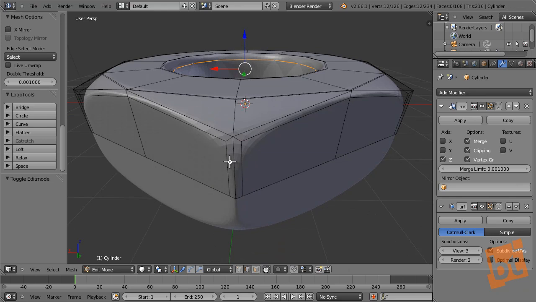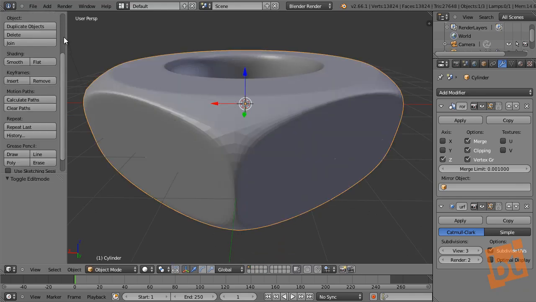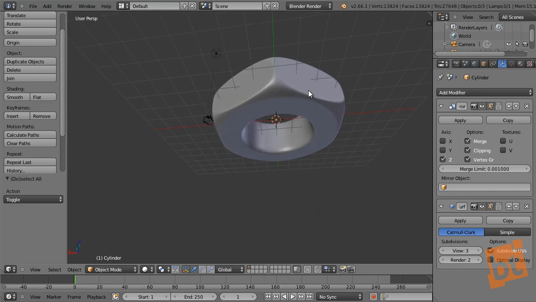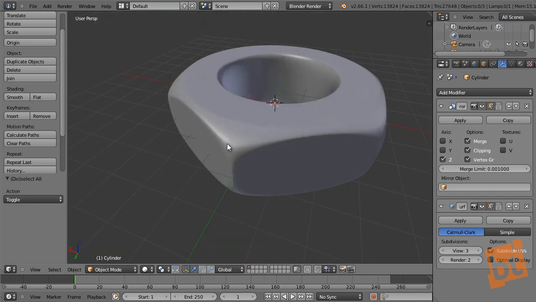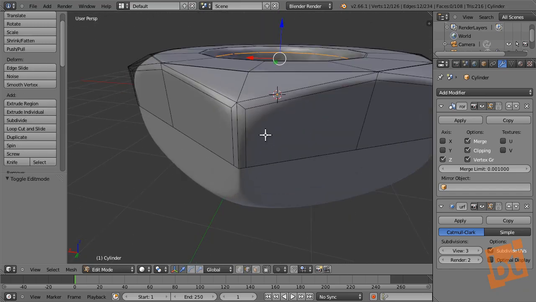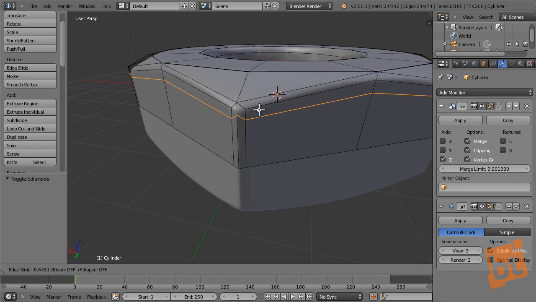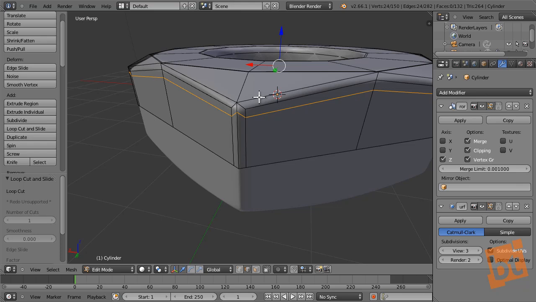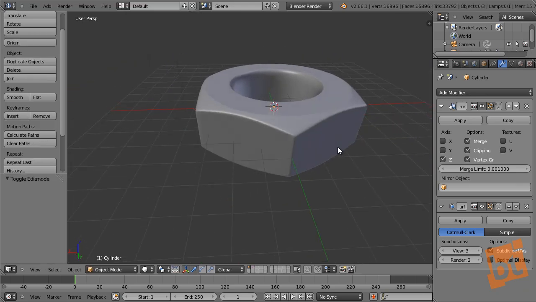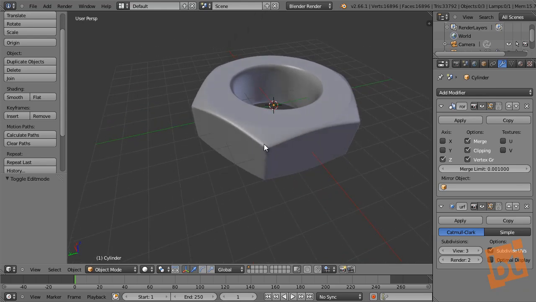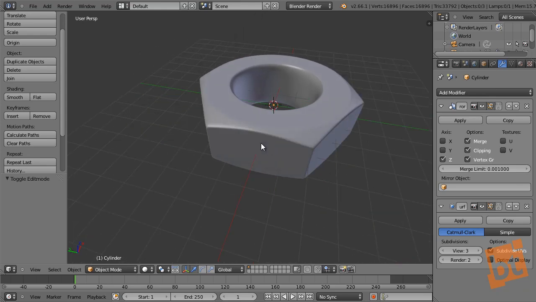Now, this thing here is not really defined, this corner, right? First, let's go here and in the shading, press smooth, so we don't see the polygons. And we need to define this corner. What we can do is just press Control R, divide this, and do something like this. And there we go. There we have a really nice corner. So we have the outer part of the nut already defined.